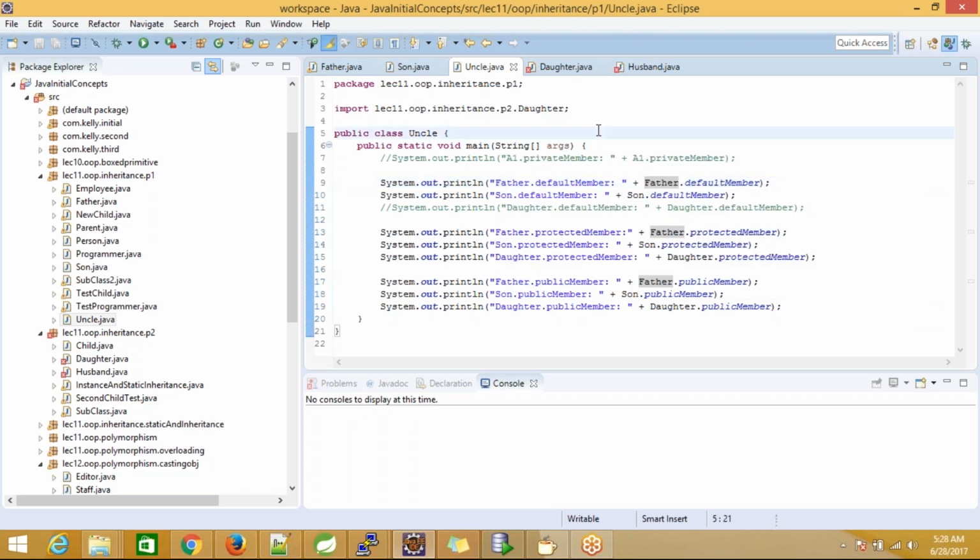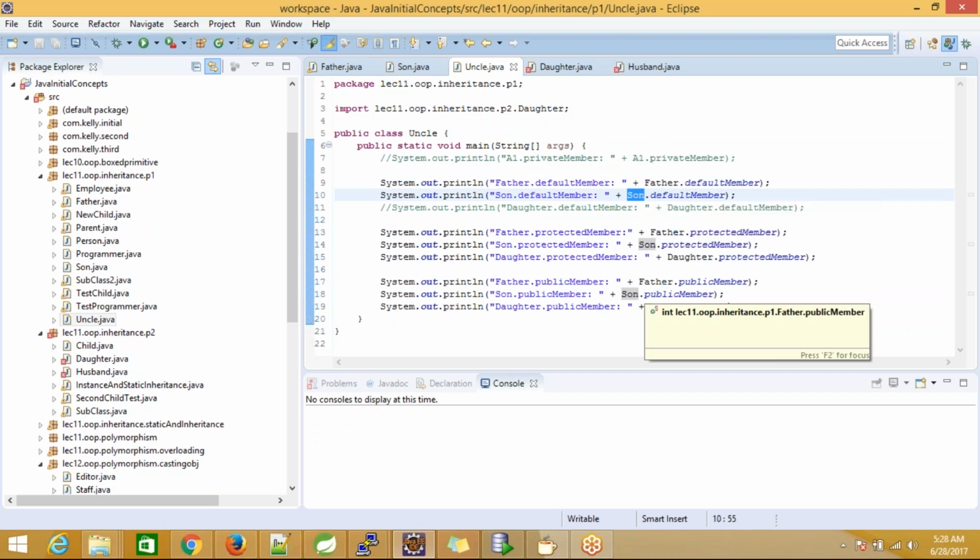Now coming to uncle with respect to the son. Again, the same variables are coming up to the son from the father itself. So the default, protected and public member variables are again accessible through son also, because son did not define anything, but son is inheriting the properties of father. So uncle class can look into the default, protected and public members through son class also. If the uncle class does not want to go to the father class, these things would be available through son class also.